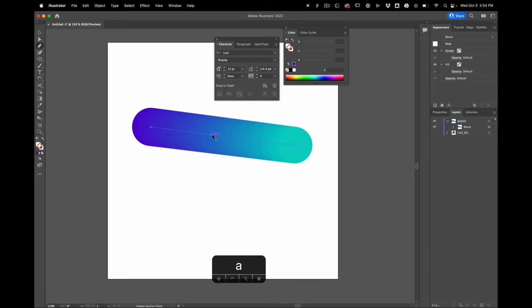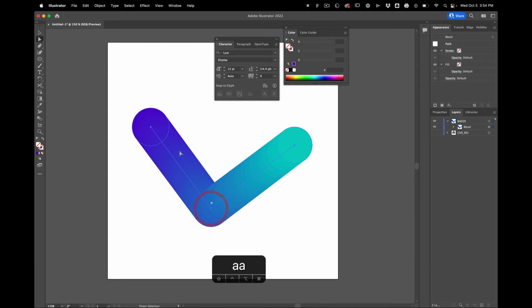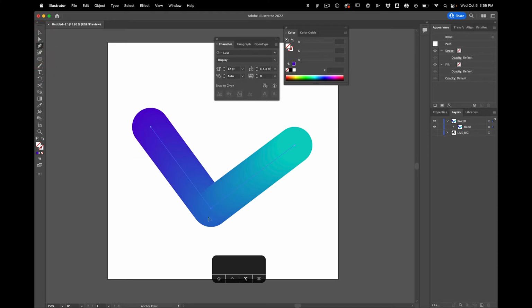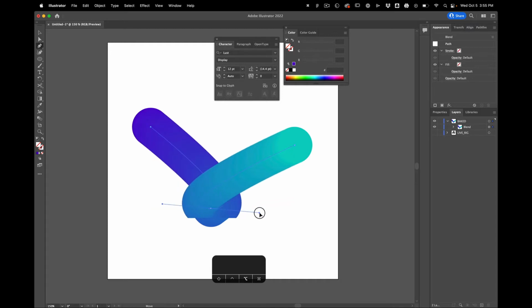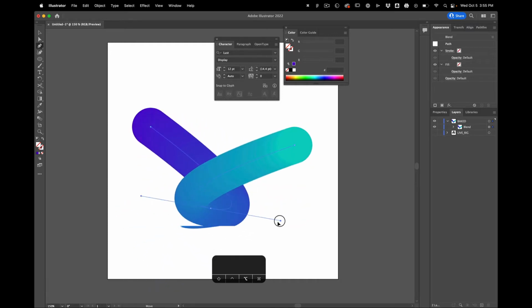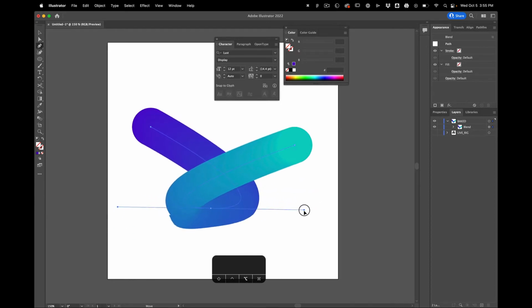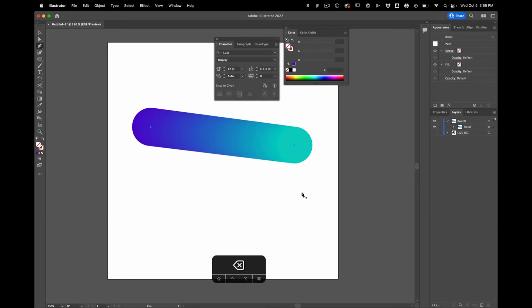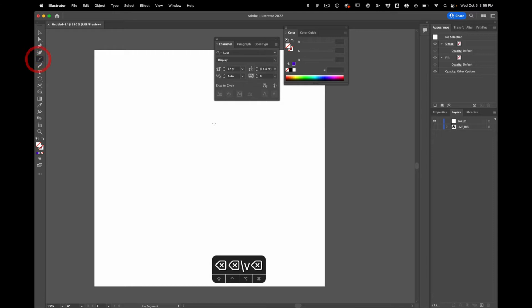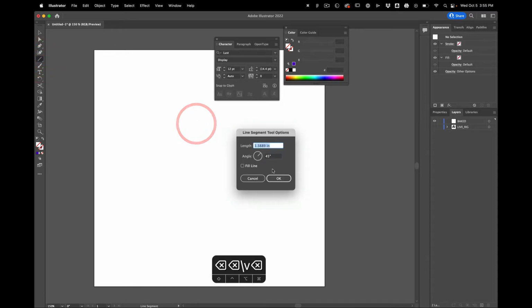I can add a point to this and control how we get from one spot to the other and create pretty complex kinds of forms, almost like faux 3D forms here with this. For now, though, I'm just interested in a little bit more straightforward black and white things.